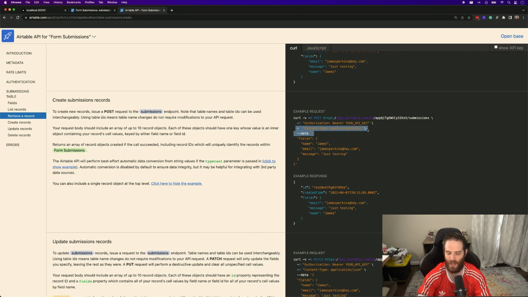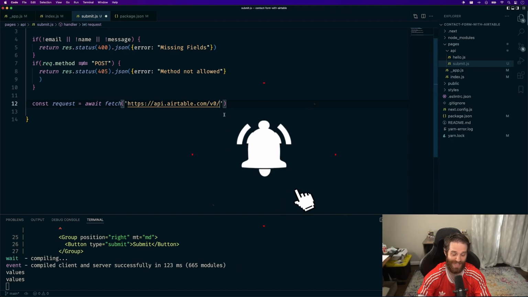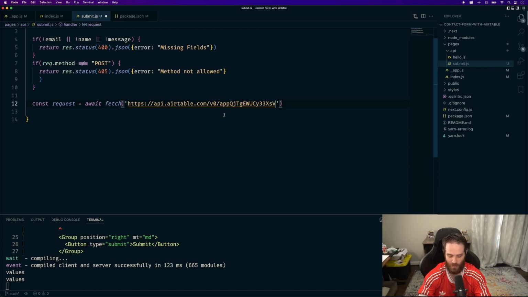We know the content has got to be in a JSON application, and we know we need these fields. So if we go back to our application here and say const await fetch, and then put in this URL, so https://api.airtable.com/v0/ and then our base name, which is in that first request, if you look at it, and then submissions. Then we know we need a post method. So let's do that next.